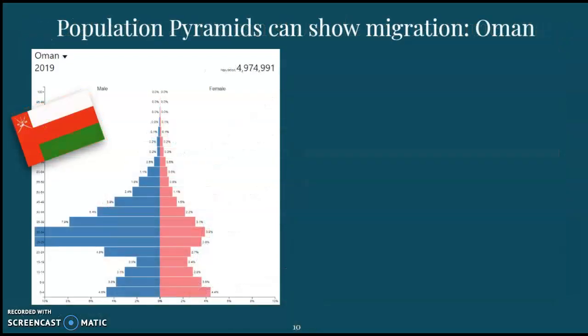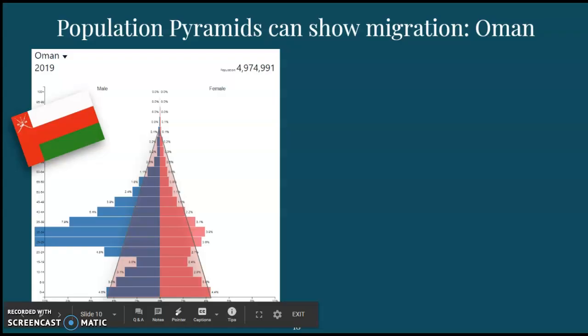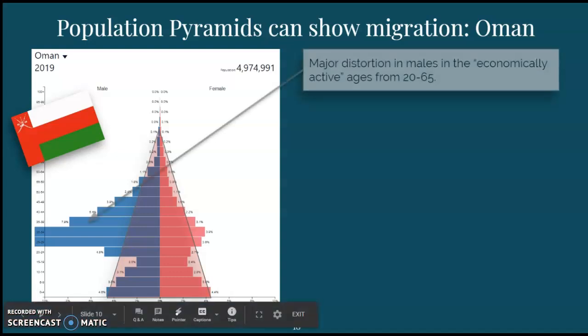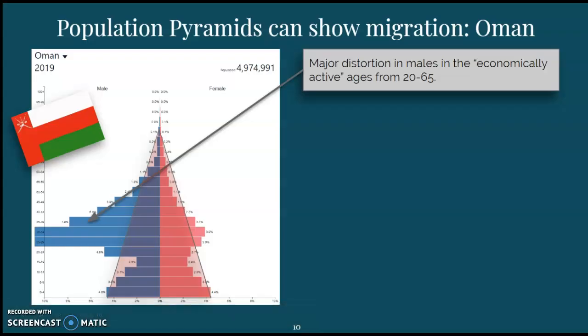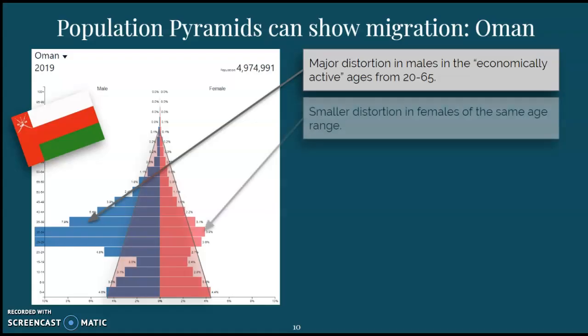Population pyramids can also show migration. This is an interesting one from Oman, where you can see some pretty severe distortion. Over here on the left, overall, I'd say it's a Christmas tree shape, but the men are sticking out hugely on the left and the women a little bit on the right. So that distortion in males in the economically active ages from 20 to 65 is because people are moving from nearby countries to work in the oil fields in Oman. So immigration is what's reflected here.